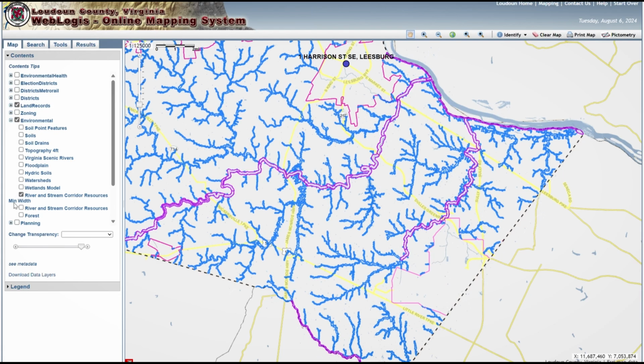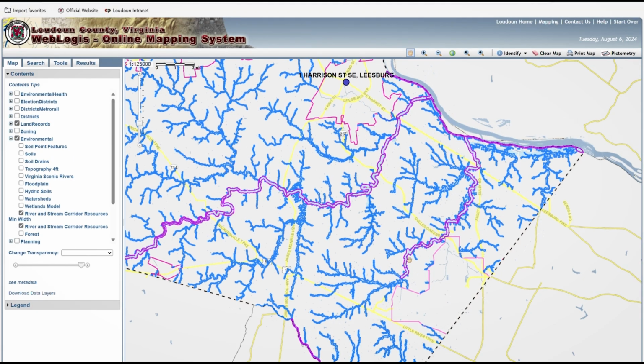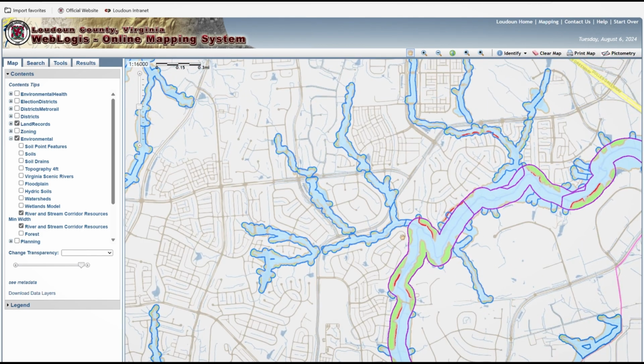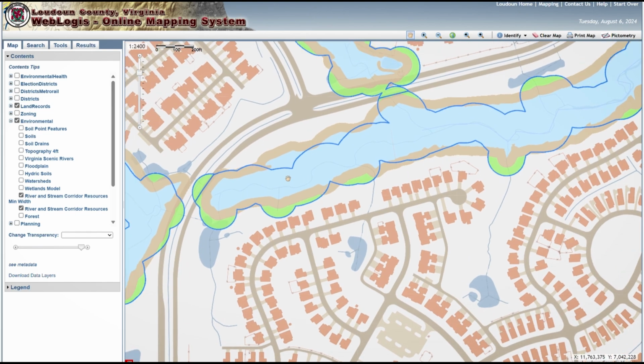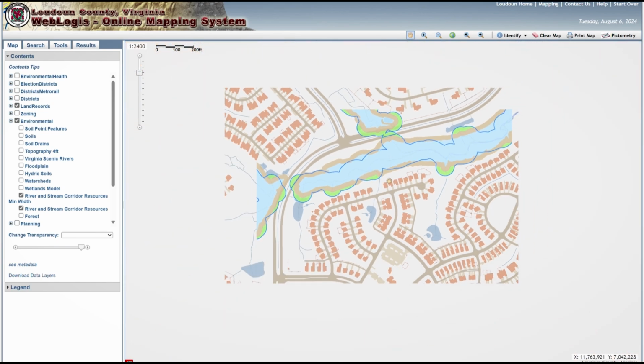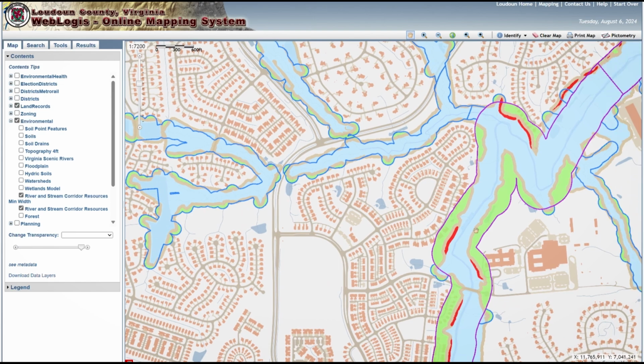As a property owner, you should be aware that the area inside the RISCR minimum width, as shown by these blue and sometimes purple outlines, is subject to additional building regulations, while the area outside is more variable and depends on the specifics of your property. If your property falls within any of these areas, you should contact the Department of Building and Development to determine the best way to move forward prior to beginning any projects.